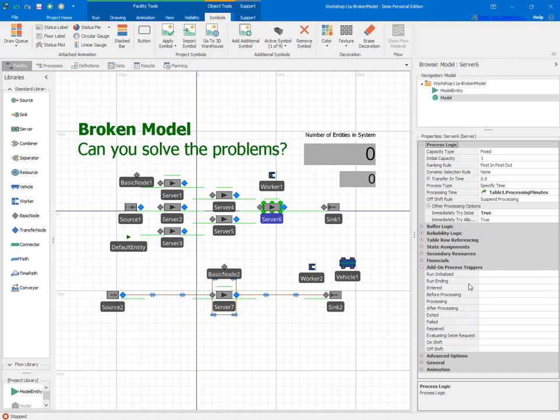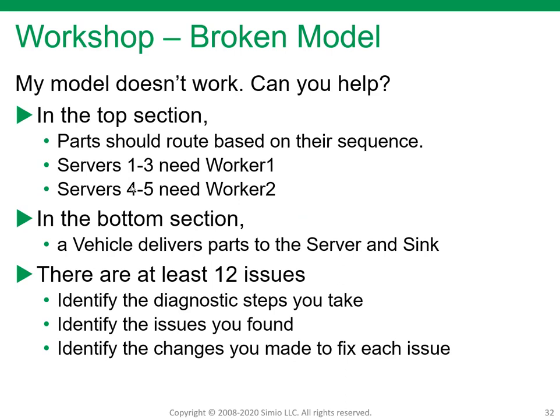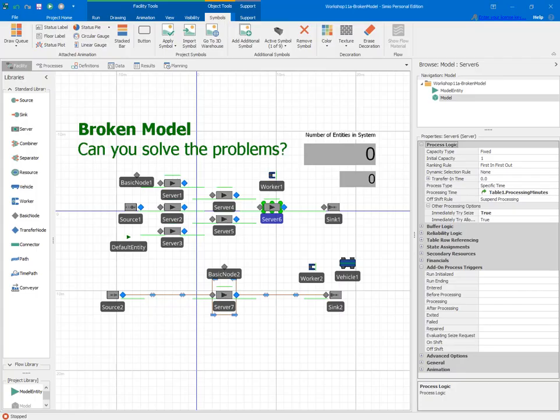So it doesn't look like we have seize and release for server 6. Was that part of the assignment? Let's see. No, only 4 and 5. So servers 1 through 3 need worker 1, and 4 and 5 need worker 2. So it's fine that server 6 doesn't have those.